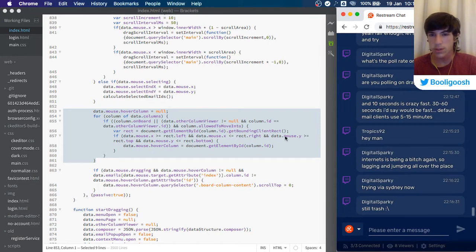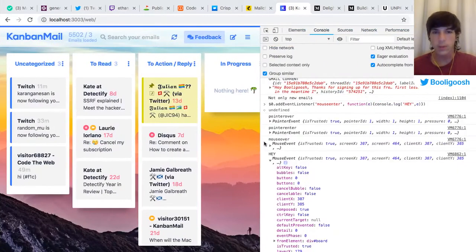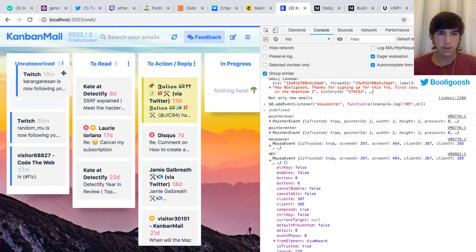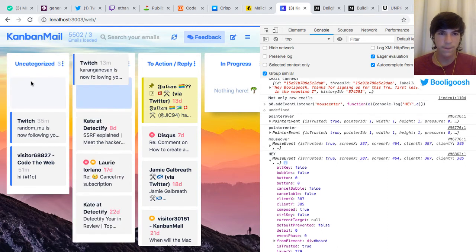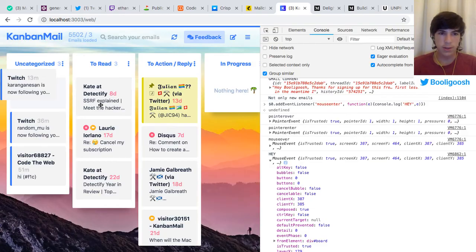Oh hey Tropics92, what's up? At the moment I'm trying to optimize KanbanMail, because normally I only load the last 200 emails, now I'm trying to load all the emails ever, which is thousands. And basically the entire thing is just crazily laggy, so I'm trying to fix that.